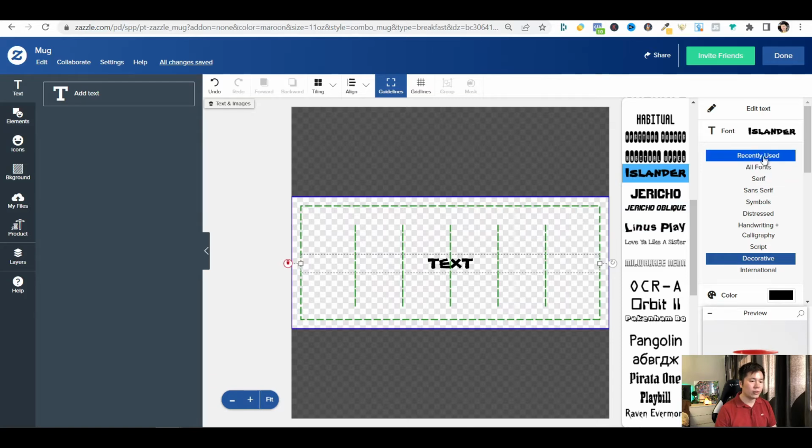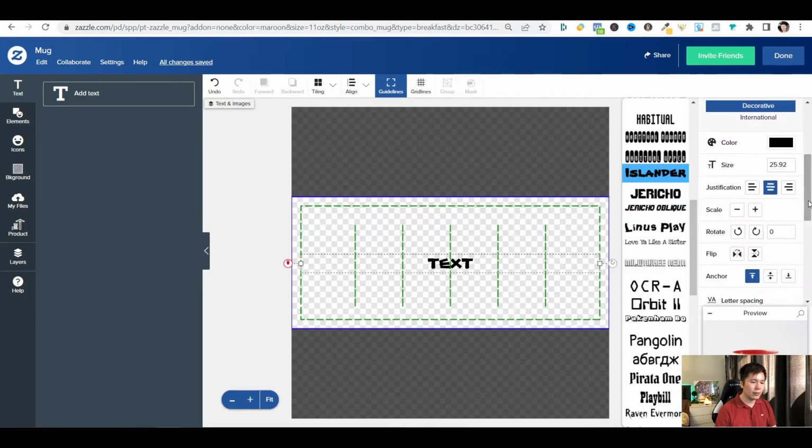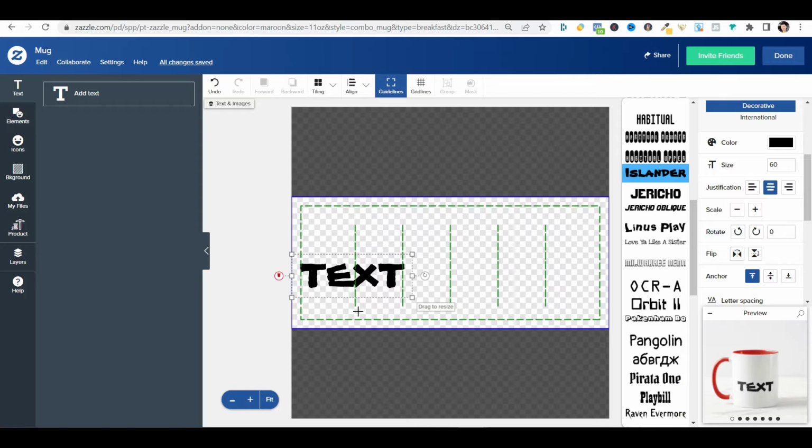I will adjust the size of the font. And I will reposition the text to one side of the mug. Try to center it using the green guidelines as well as the mockup previews on the lower right hand corner.